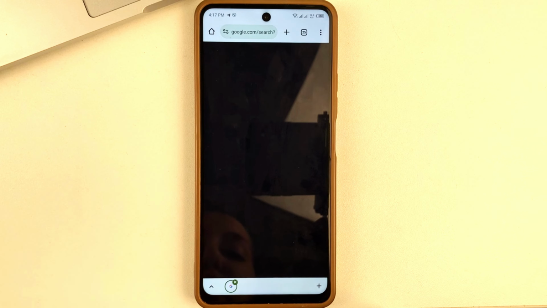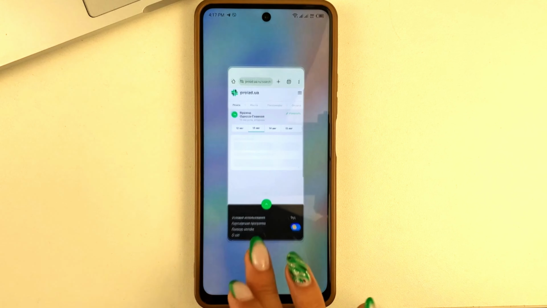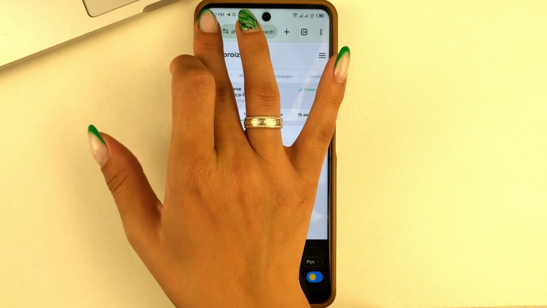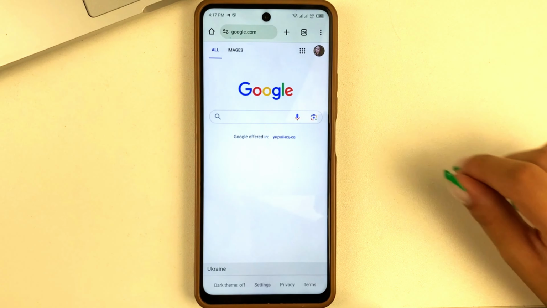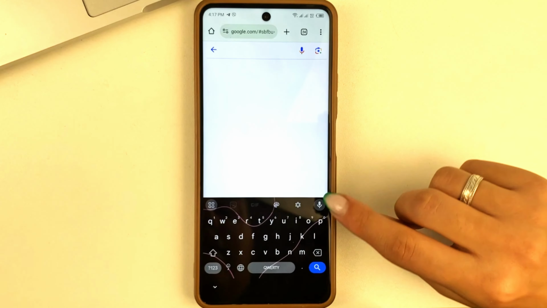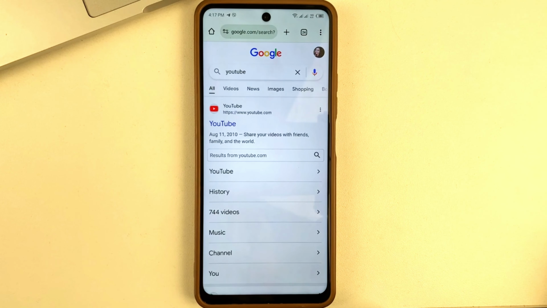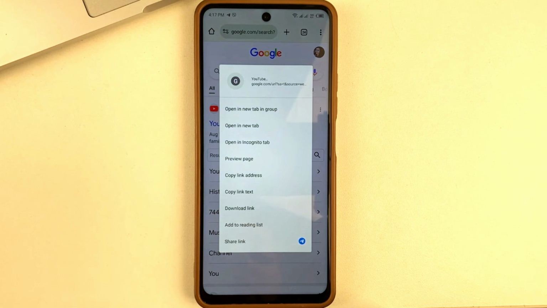Next, friends, when you open Chrome, you'll need to type YouTube into search. And when you do, you'll need to tap and hold on the word YouTube, until you get a little menu like this.